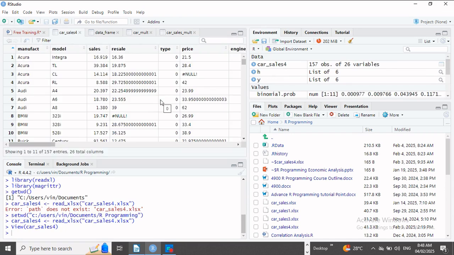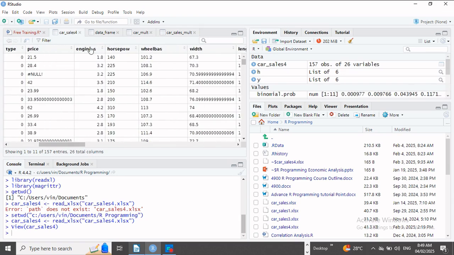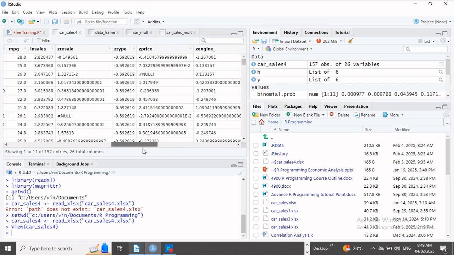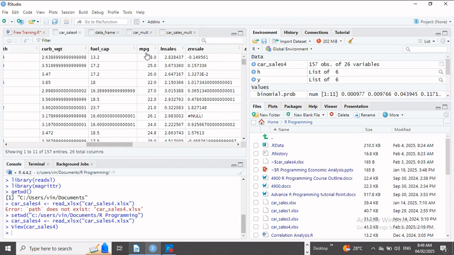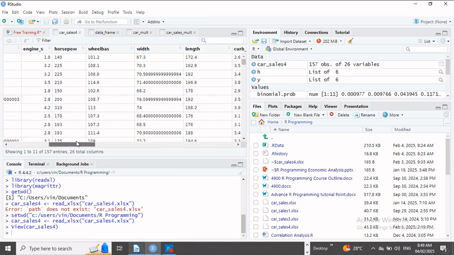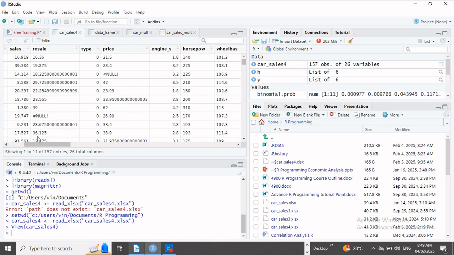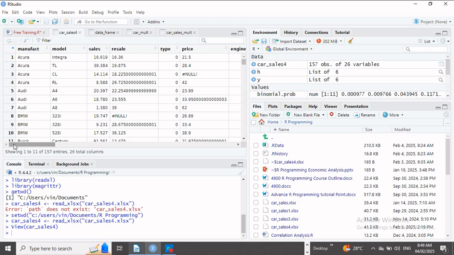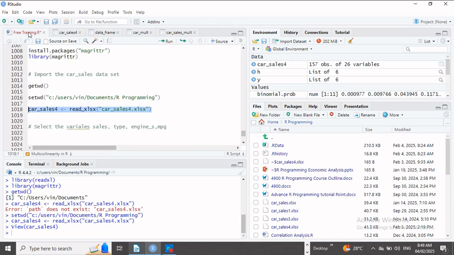So this is our dataset now. This is the dataset about the sales of vehicles, and we want to see if the sales of vehicles are affected by the type of vehicle, the engine size of the vehicle, and the fuel efficiency of the vehicle, that is, if these three variables influence the sales of the vehicle. Also, we are going to check the wheelbase, the width, the length, the curb weight, the fuel capacity, and the horsepower, to see if all these also affect the sales of the vehicle. But for now, we just stick to only these three variables.